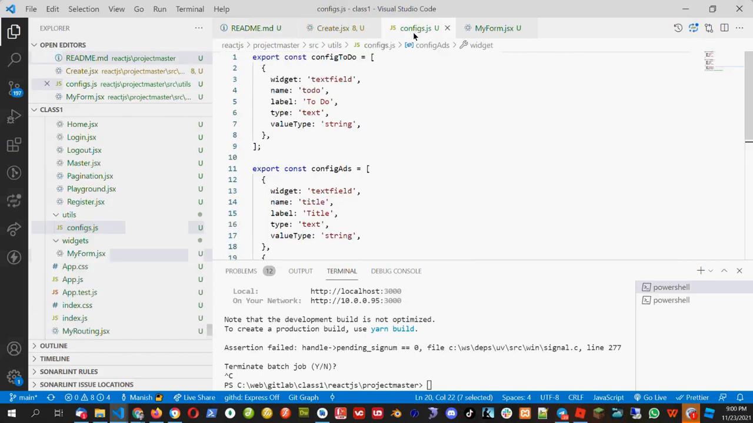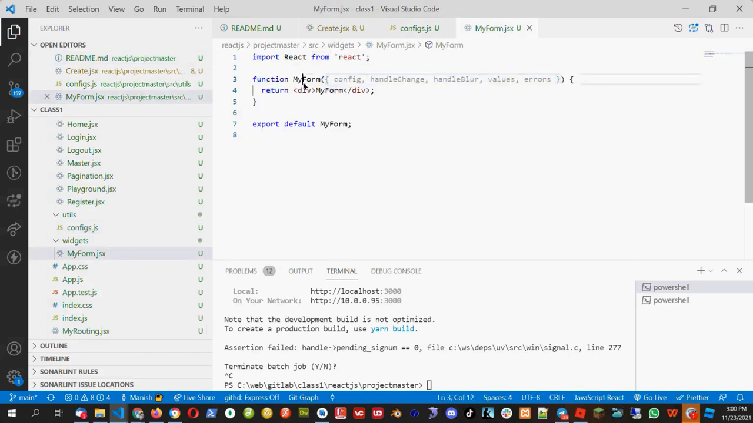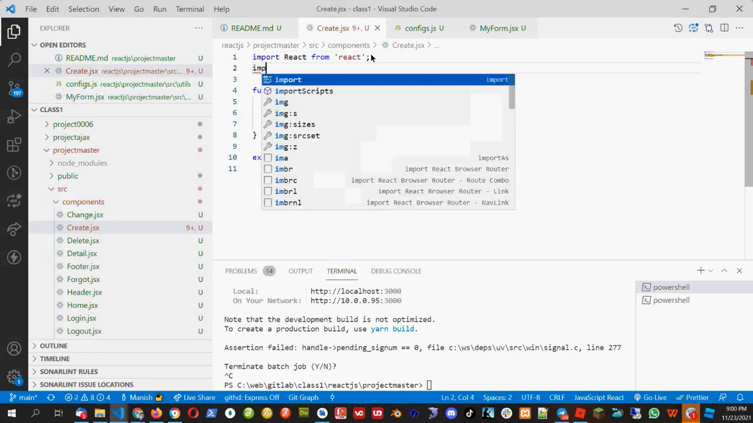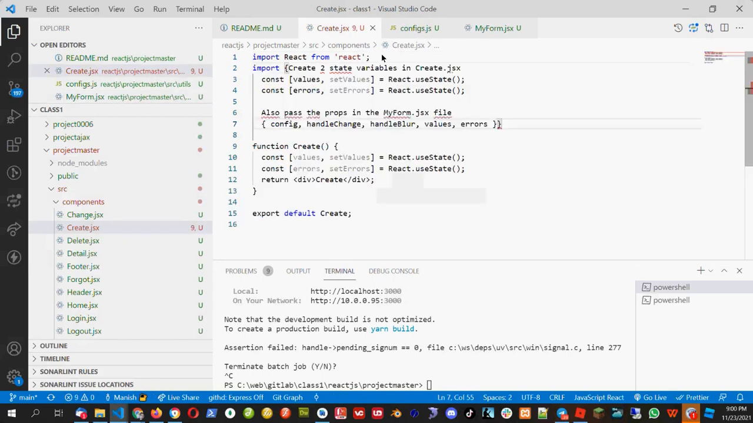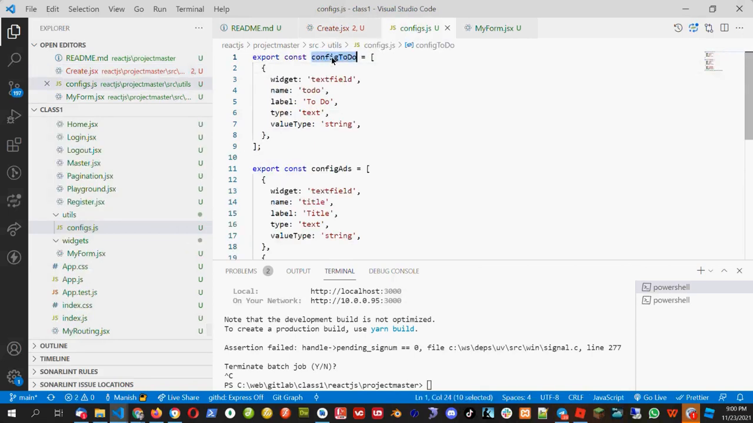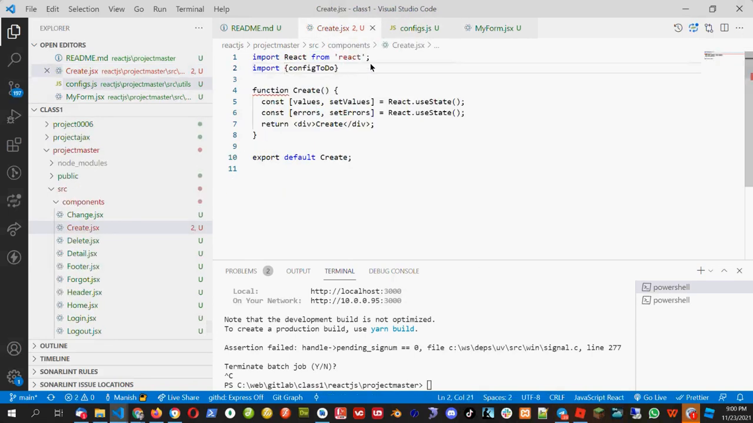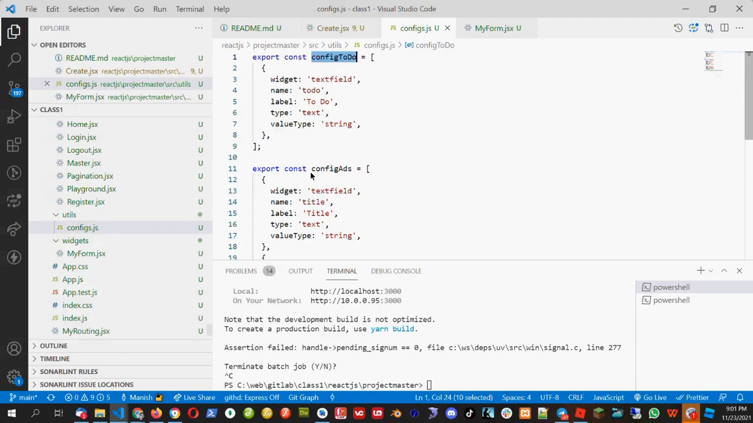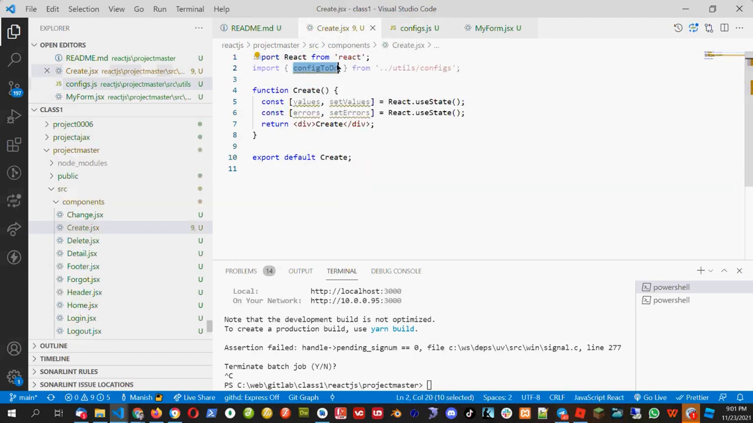Now what will happen? I created this config. I will take this config and pass it to the myform. Let's do that. So I will first import config to do from, I will go back one level, I will go to utils and I will go to config. So what I did, I imported the config. This is the config which I am using. I am not using this one now. I am only using this one.